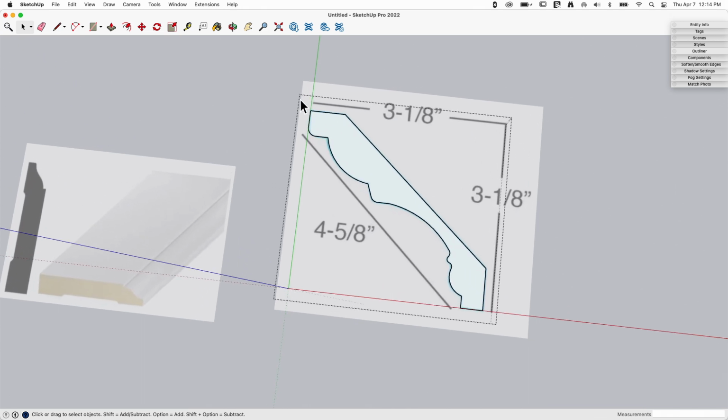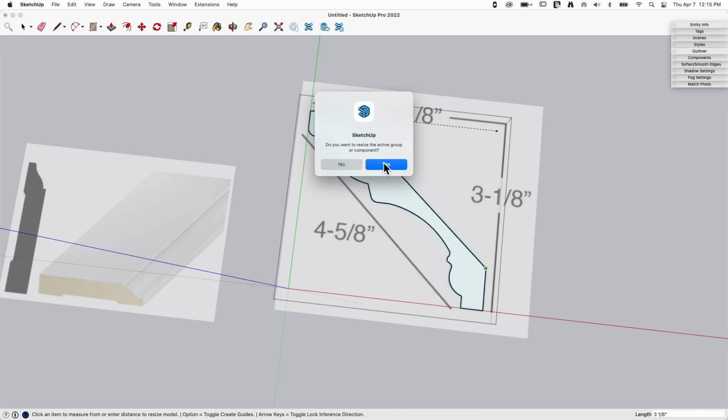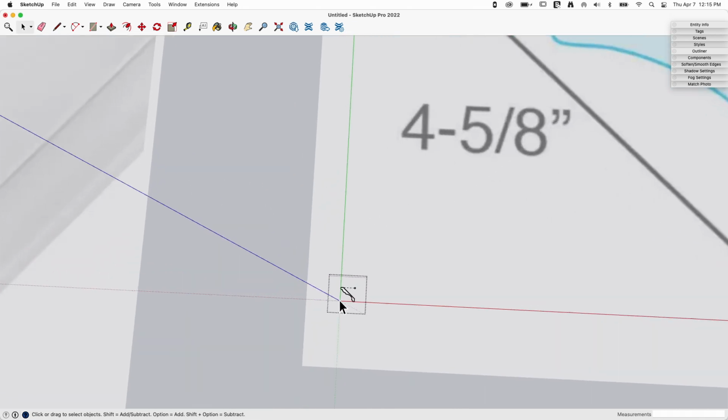I'm going to come in here, and now from here to here is 3 1/8 inch. Oh, I have my modifier key on there. Turn that off. Here to here, 3 1/8 inch. Do I want to scale a group? Yes, I do. So there we go.